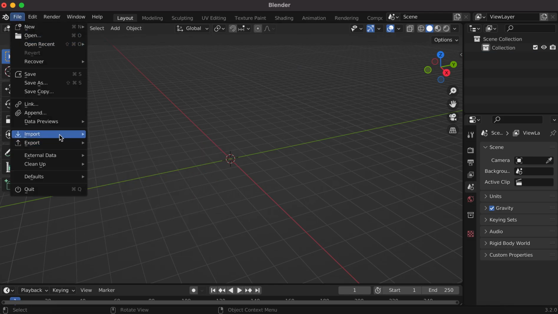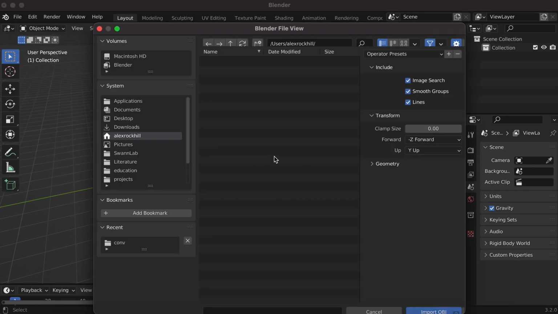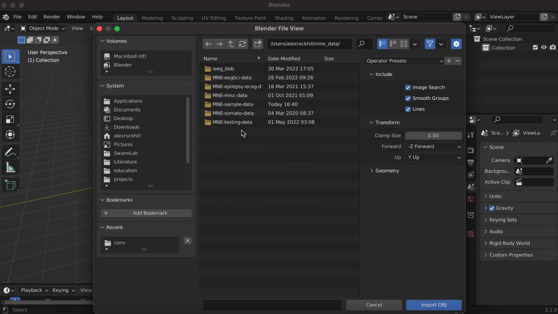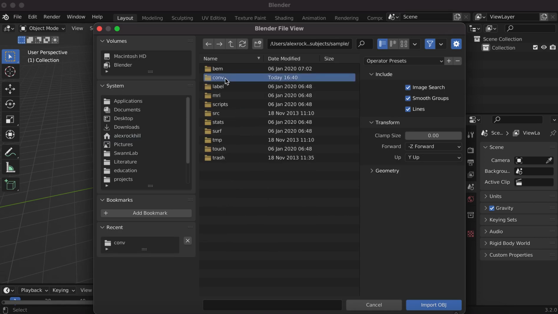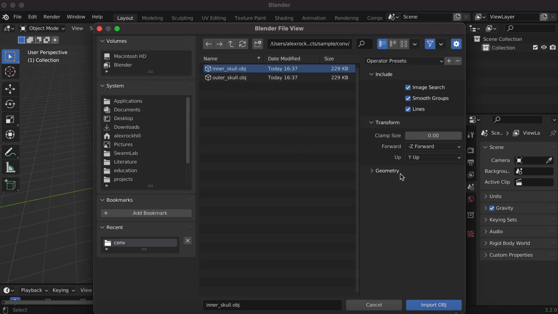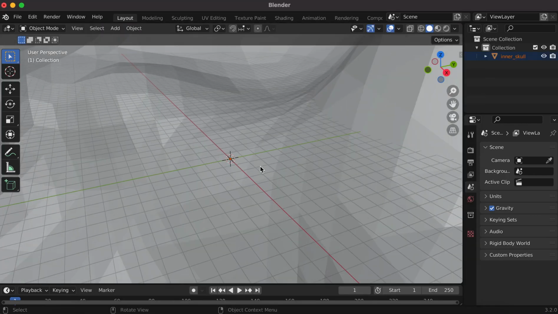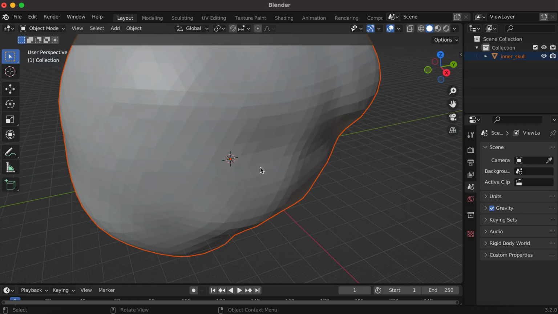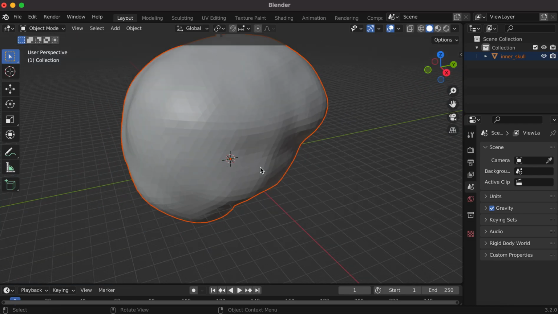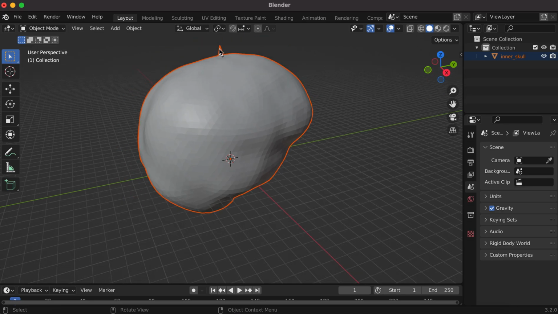Then I'm going to go to File, Import, Wavefront Object, go to my MNE sample data and conf where the files are from the tutorial, select Y forward and keep order, and import it. We're way zoomed in, but if we zoom out, we can see our inner skull surface, which is here, and if I zoom out a little bit more, that's where we've edited it in the tutorial.